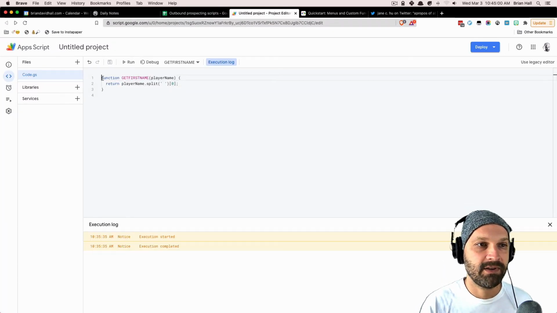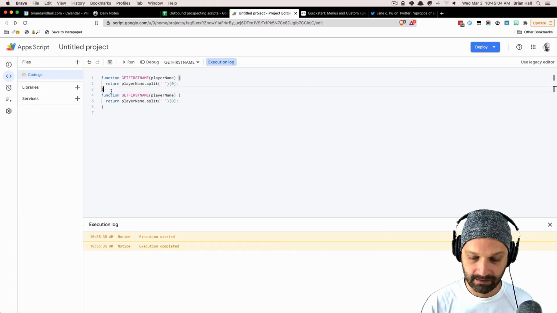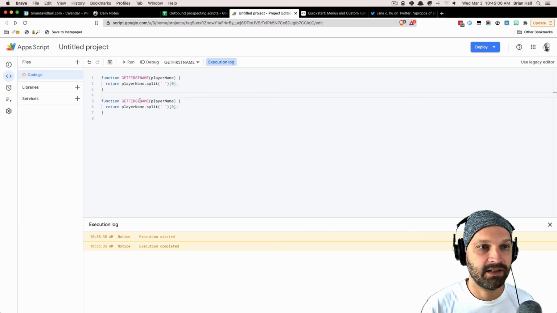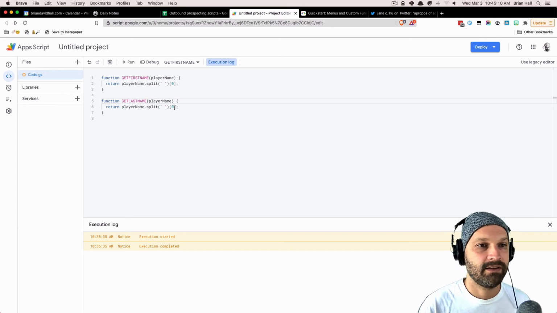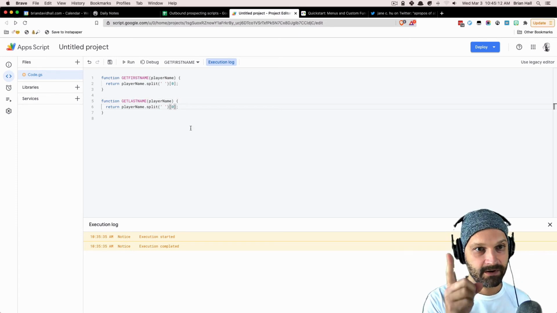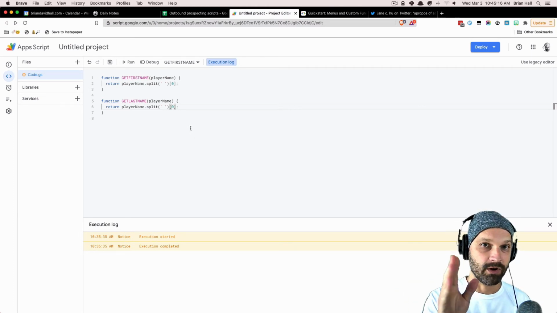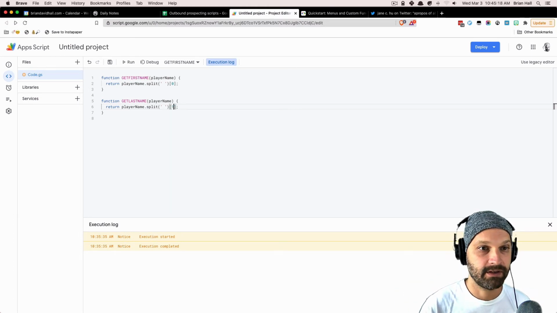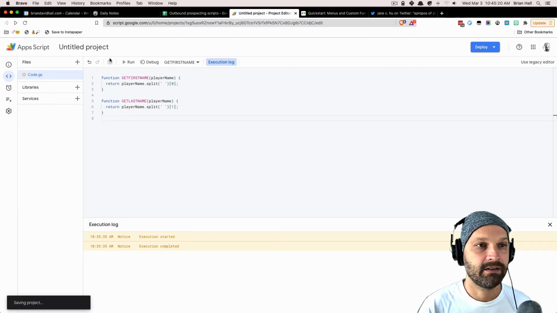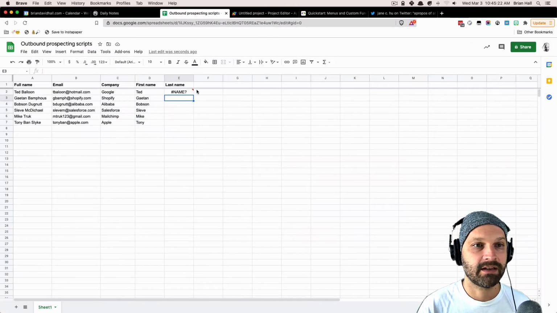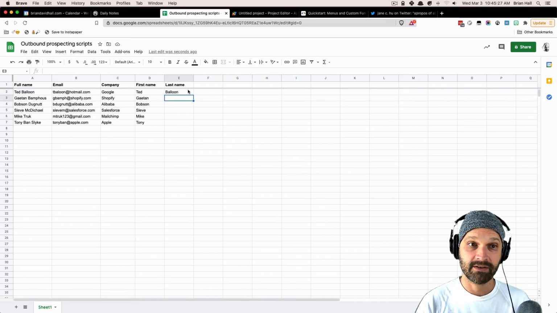So I'm going to copy this and paste it and just change this to get last name. And then I'm going to change this, instead of the first, let's give me just the second one. So the item in the array with index 0, 1, index 1. Yep. And I'll save again. And with any luck, balloon, Ted balloon, Ted balloon. It worked, right? So that was it.